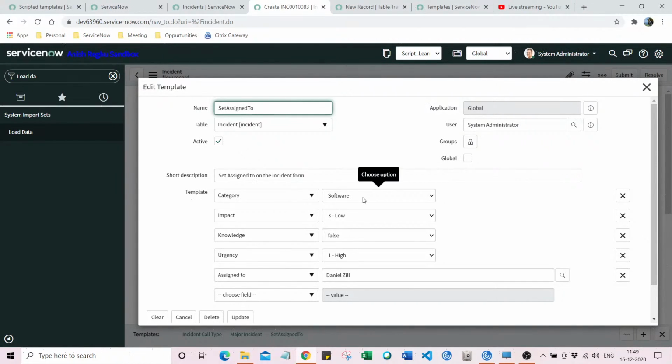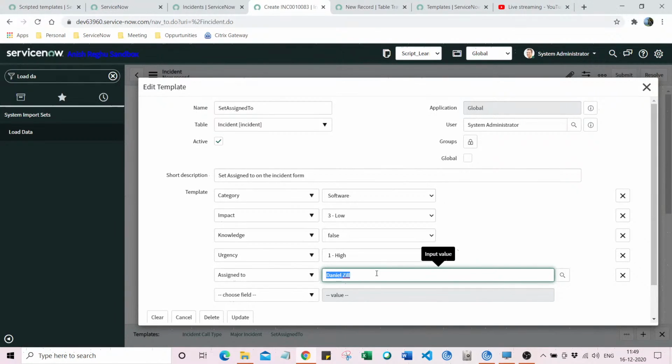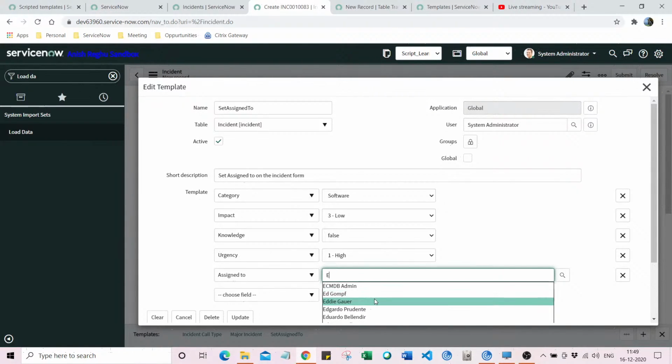So it's setting up the category to software, impact to low, knowledge as false, urgency as high. So that sets up the priority as well. And then we have assigned to as Daniel Zill. To just distinguish this particular trial, I will assign it to a different user, probably someone starting with E. Okay, we'll choose Edgar. And we will say update.